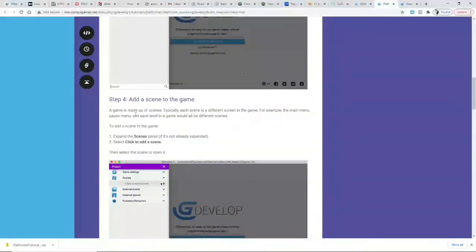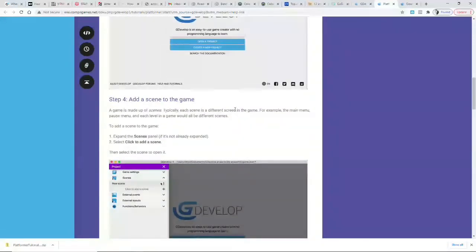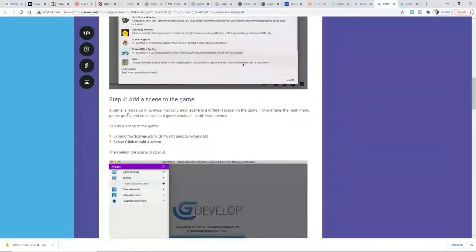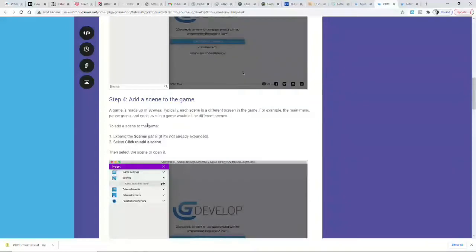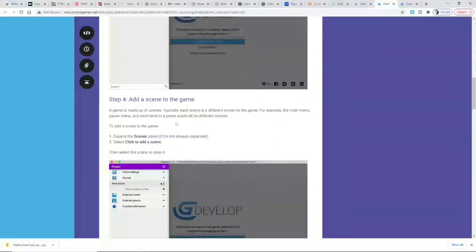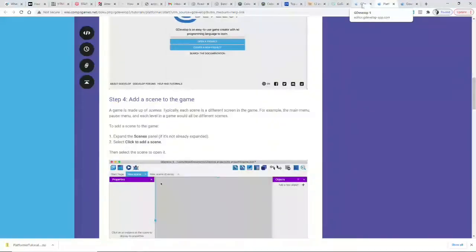And it says a game is made up of scenes. Typically each scene is a different screen in the game. For example, the main menu, pause menu, each level of the game would be different scenes. To add a scene to the game, we're going to expand the scenes panel. All right, so let's look for scenes. Aha, we found it. So it's expanded. We're going to, I think, click to add a scene. And then, yep, step 2, click to add a scene.